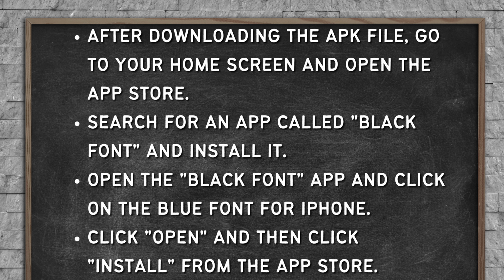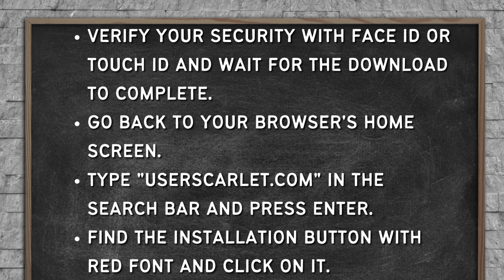After downloading the APK file, go to your home screen and open the App Store. Search for an app called Black Font and install it. Open the Black Font app and click on the blue font for iPhone. Click open and then click install from the App Store. Verify your security with Face ID or Touch ID and wait for the download to complete.